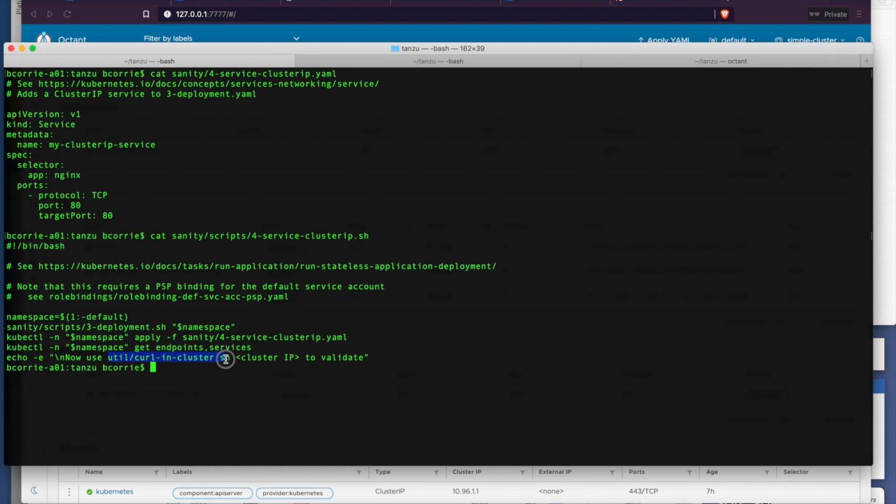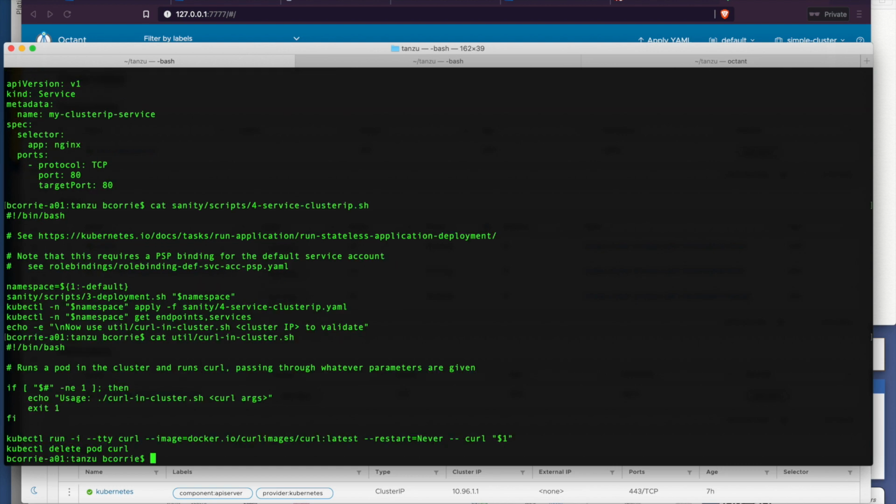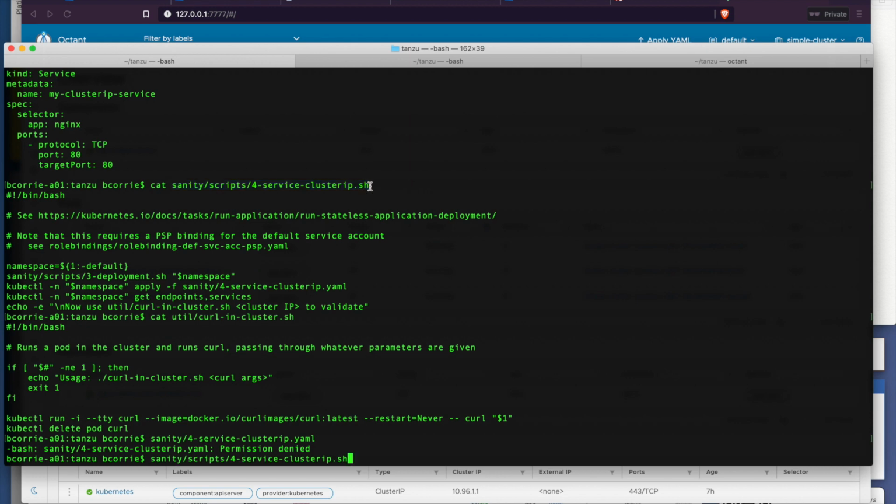So if we cat that, you can see it uses kubectl run, just like we did earlier, to run a Docker image that has curl in it so that we can curl within a pod in the cluster so that we can actually test our ClusterIP service. So let's run this.